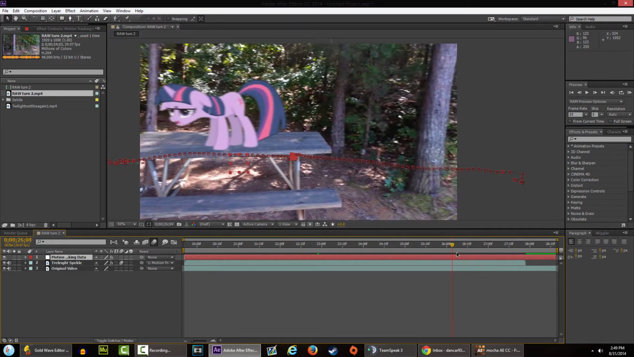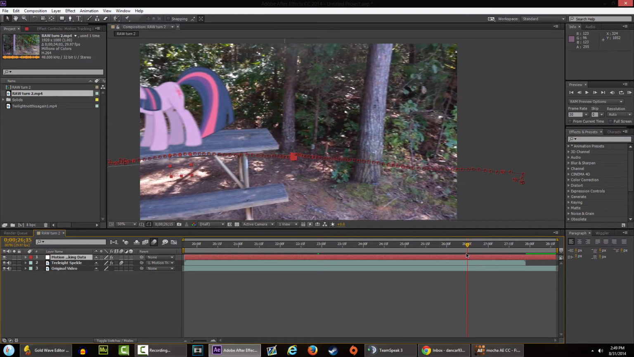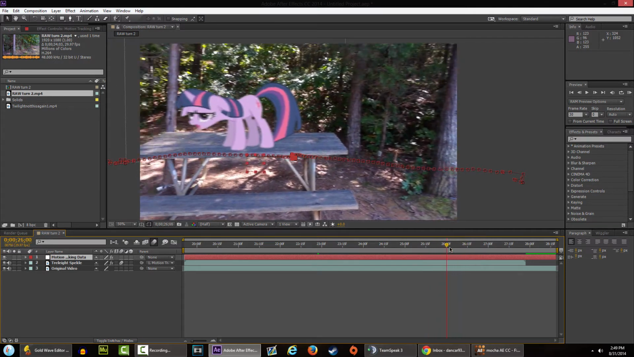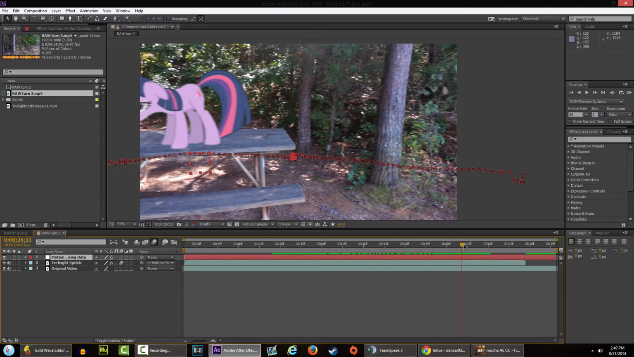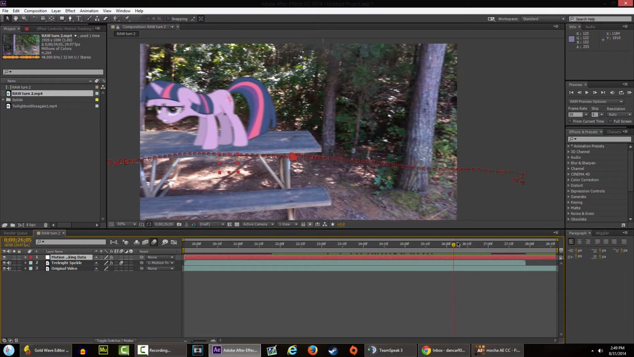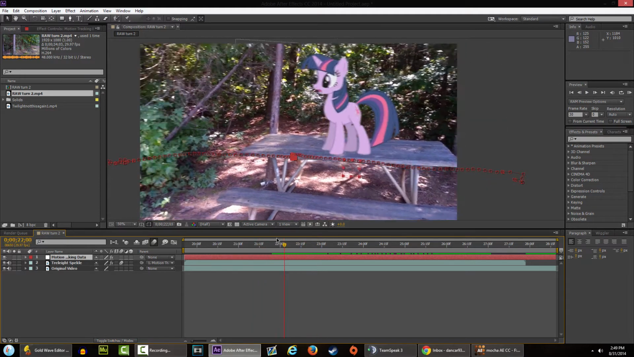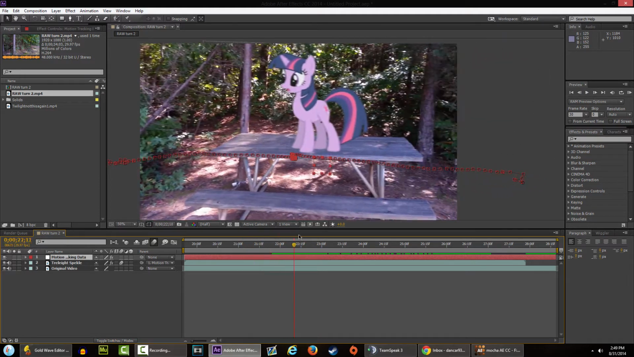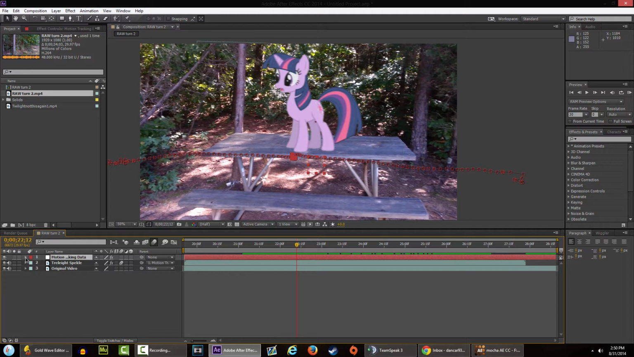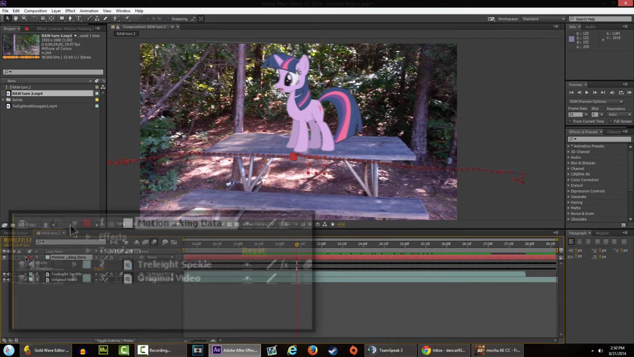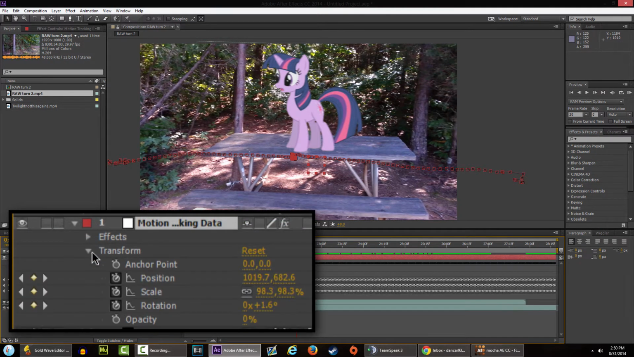I don't know if you guys could see it here, but when it pans out, it doesn't shrink, but expands upward. I don't know if that's because I did something wrong or... All right, let me try this. I'm going to hit on my motion tracking data. I'm going to go to my transform.